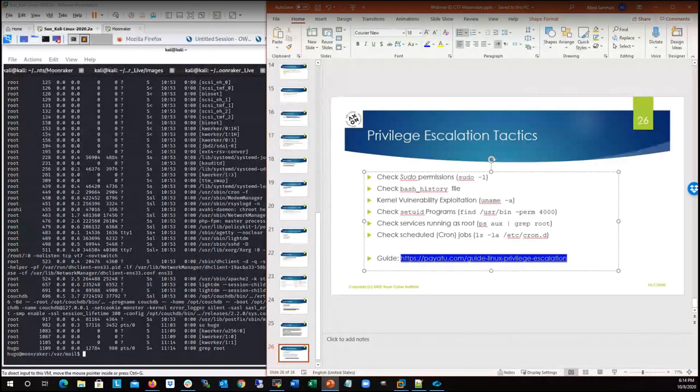In some machines, you can check the cron jobs, okay? And you can find some cron jobs are scheduled tasks. So you can find some programs that run regularly, but you can write to them. So if you can write to them and they are running as root, you can also do privilege escalation. So in our example here, we managed to do privilege escalation through the bash history method.